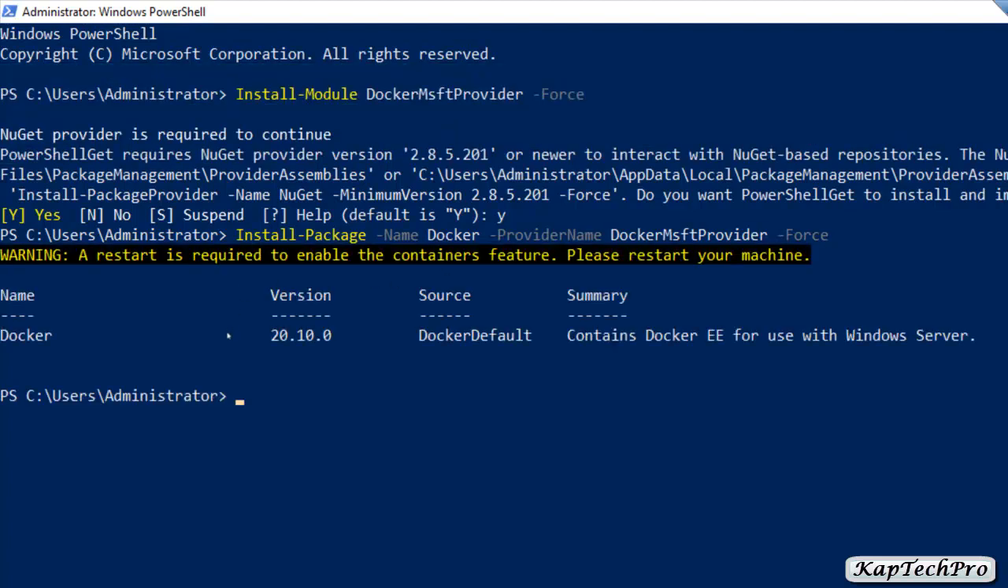Okay friends, so we have successfully installed the containers. You can see name Docker, version 20.10.0, and we have received one warning as well that a restart is required to enable the container features. Please restart your machine.